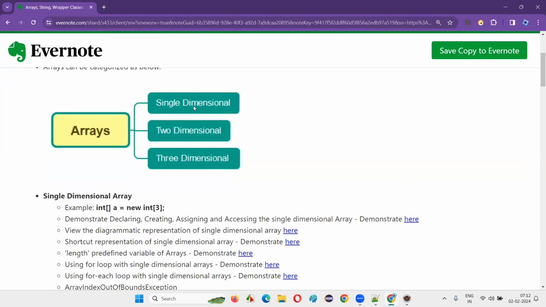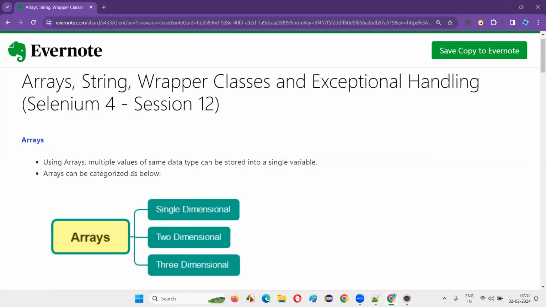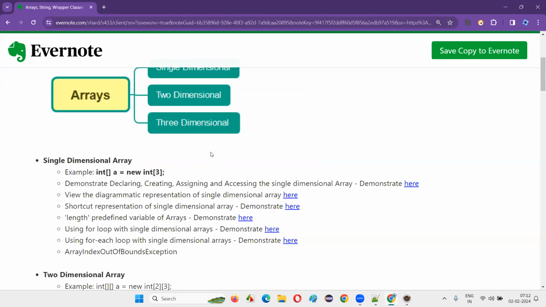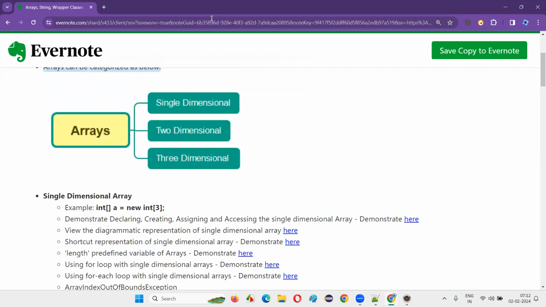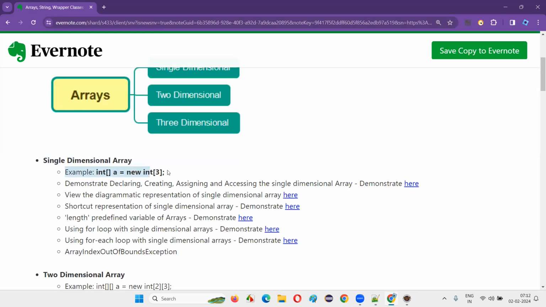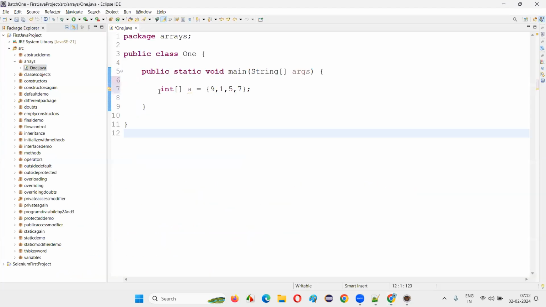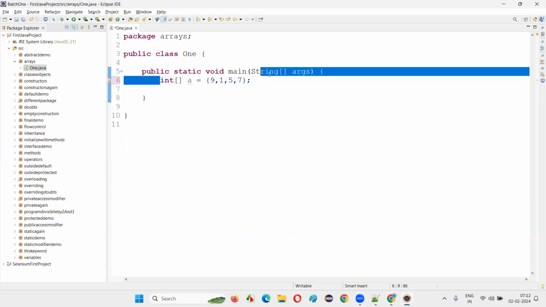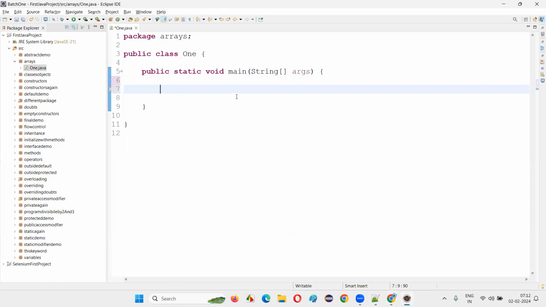So first, let's start with single dimensional arrays. Now you know the concept of arrays, which allows you to store multiple values into a single variable when declared with array type. I already showed you. The next thing is single dimensional arrays. So let's begin. How to create an array? From scratch, I'm going to show you how to create an array.